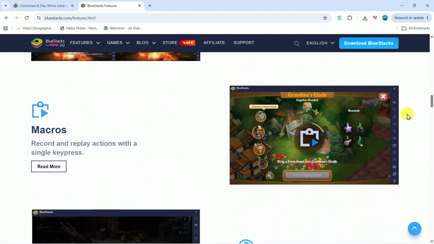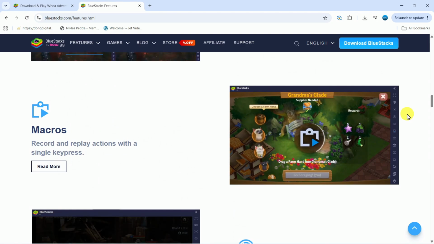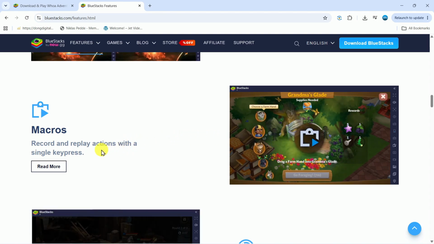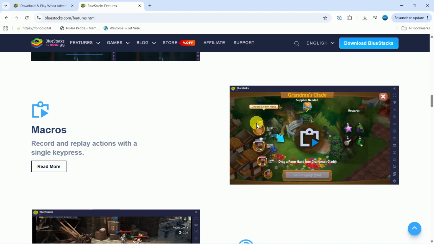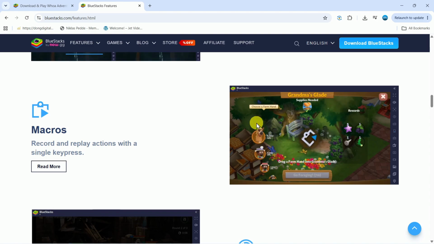Another thing that's really cool is the built-in macro feature. So if you play a lot of games where it's like dragging and dropping, as you can see in the example here, you can actually record and replay actions with a single key press with the built-in macros feature on BlueStacks, which is a great little feature which allows you to skip through repetitive tasks by just pressing a single key on your keyboard.